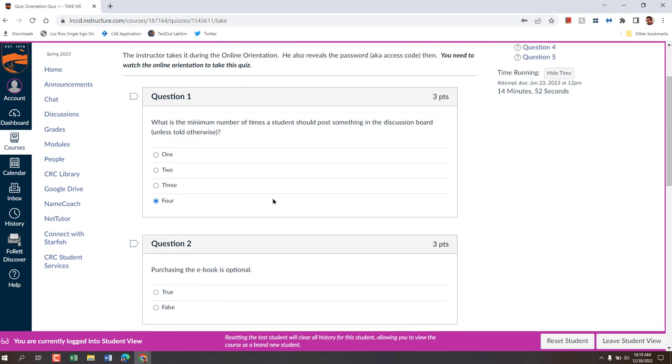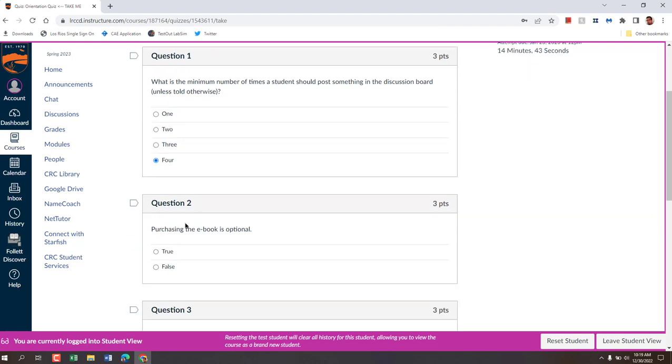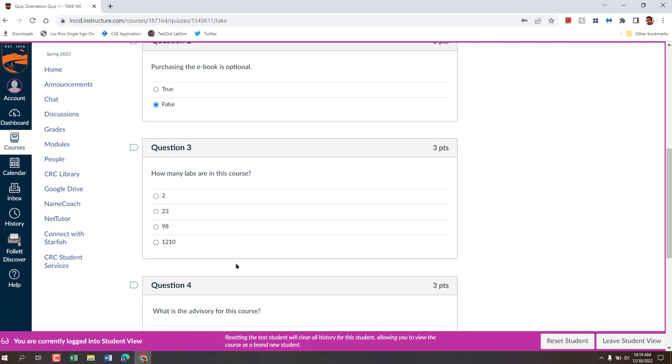So because the discussion boards cover typically 2 chapters, the minimum number of times you should post is 4. Purchasing the ebook is optional? False. It is required. You will get dropped if you don't. How many labs? I happen to remember. Wow, that would be a lot. 98.